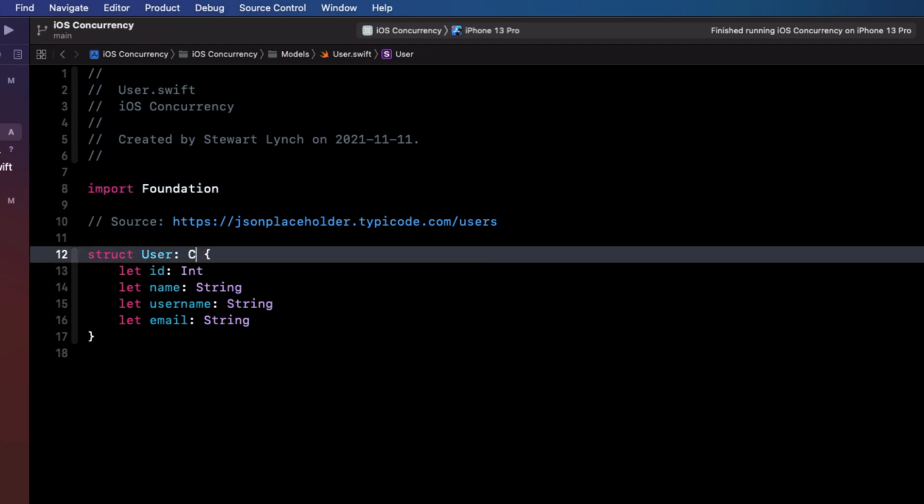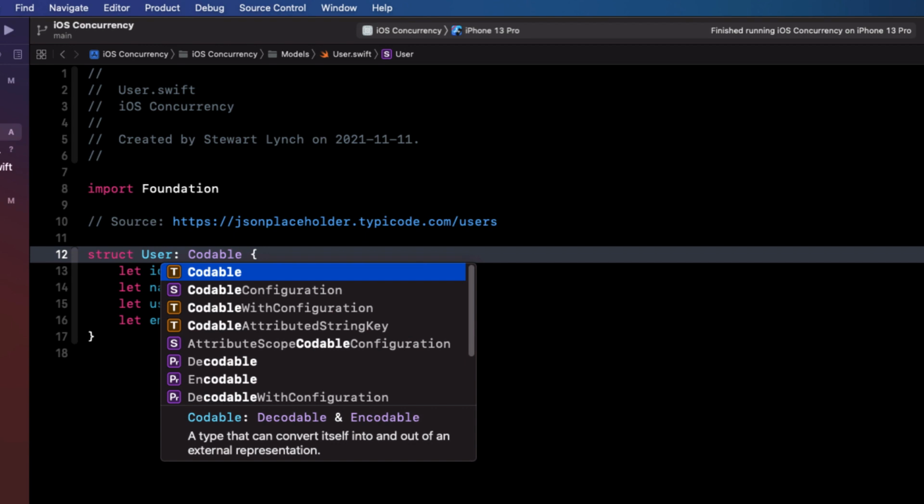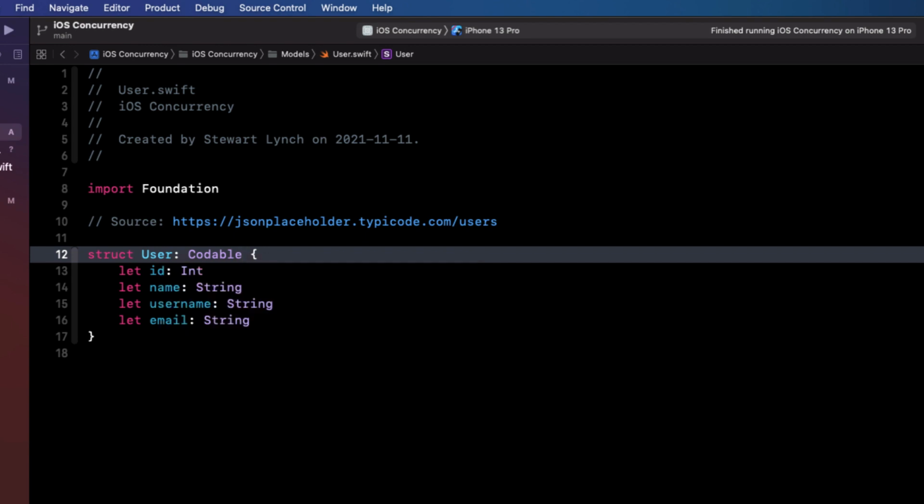Now in order to decode this JSON, the model has to conform to the Codable protocol. And because each one of these properties are simple types that conform to the Codable protocol already, the entire struct will too, so we can mark it as conforming to Codable. We're also going to want to present our users in a list view, and it's much easier to do if the struct conforms to the Identifiable protocol, and the only requirement for that is that there is a unique property called ID, and we already have that.